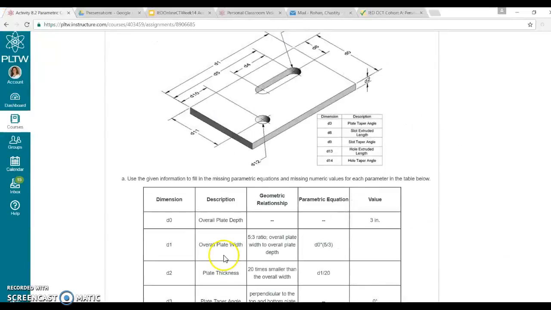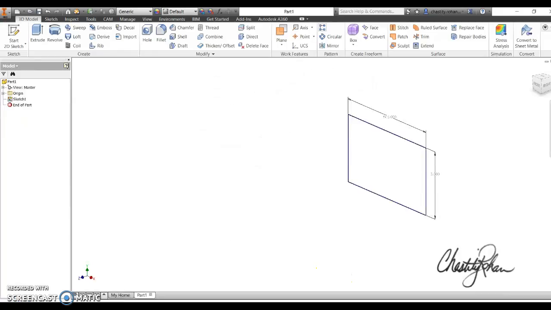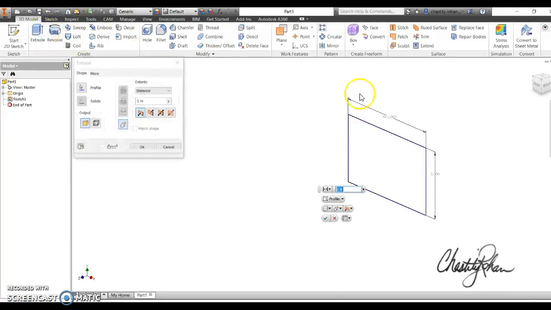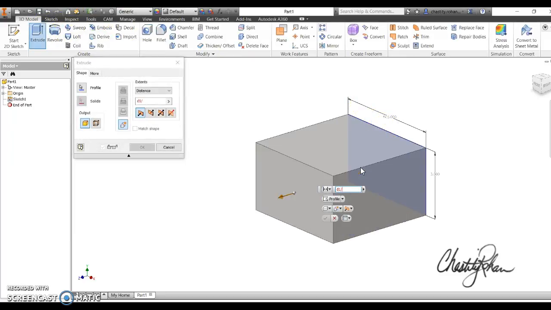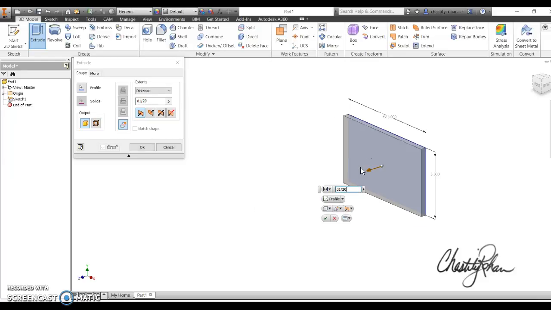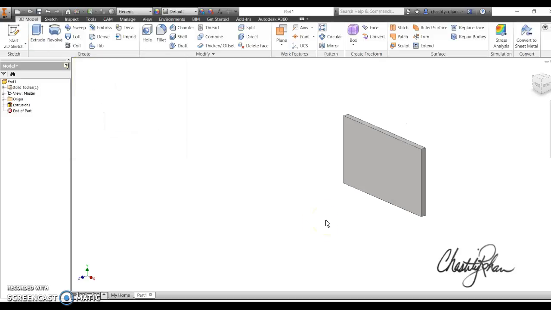The next thing on our list says that the plate thickness is 20 times smaller than the overall width. So it's D1 divided by 20. So I'm going to go in and extrude it, D1 divided by 20, and then it gives me a check mark.